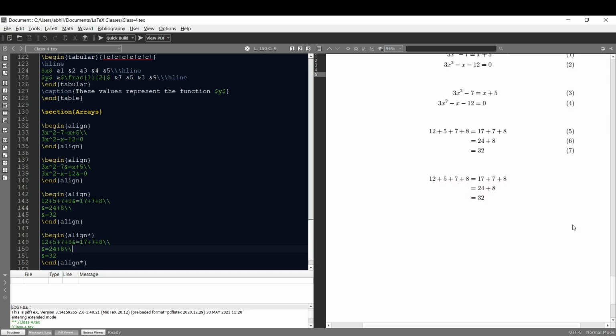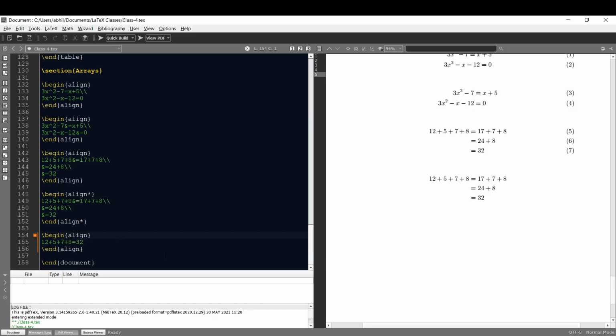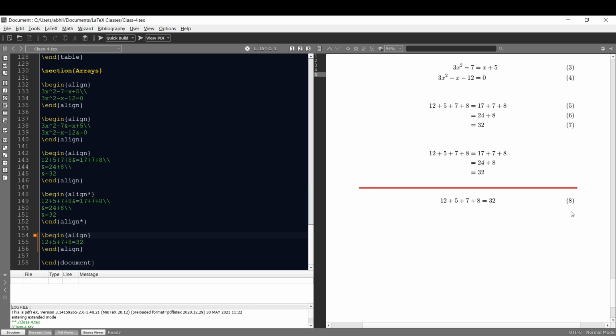Next, let me write another equation using align just to show how the next numberings will start automatically. So again I have used the align environment to write an equation here, and if I run this, you can see that my next equation starts from 8 by default.